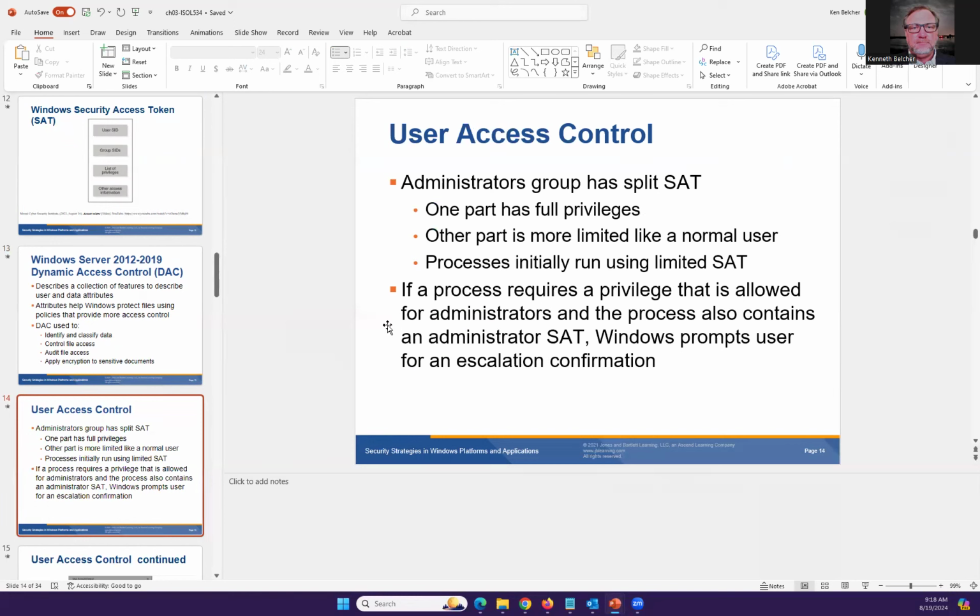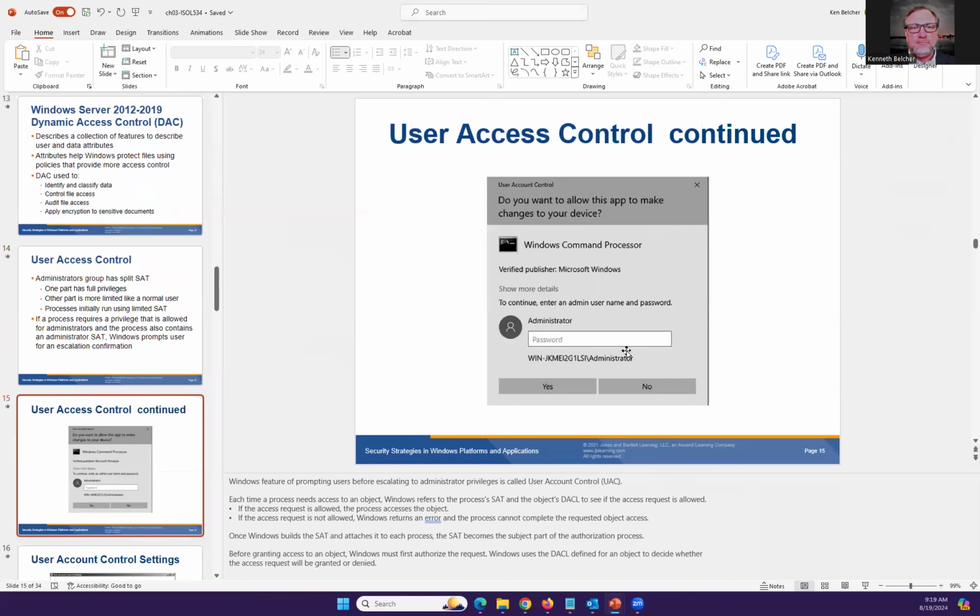If a process requires a privilege that is allowed for administrators, the process will also contain the administrator SAT, and Windows will prompt the user for escalation confirmation. You'll see this in the lab in just a second right here. So you can see this process, enter an admin username and password. In this case it's administrator, and you would need to enter the password. So the Windows feature prompting users for escalating administrative privileges is called User Account Control, or UAC.